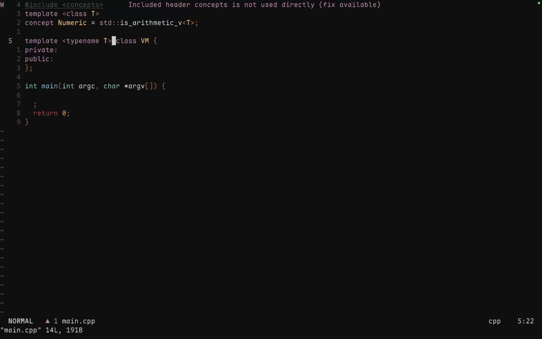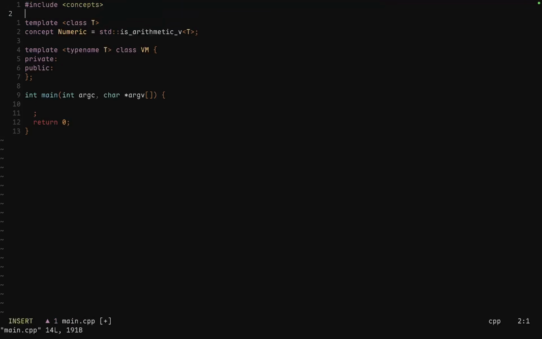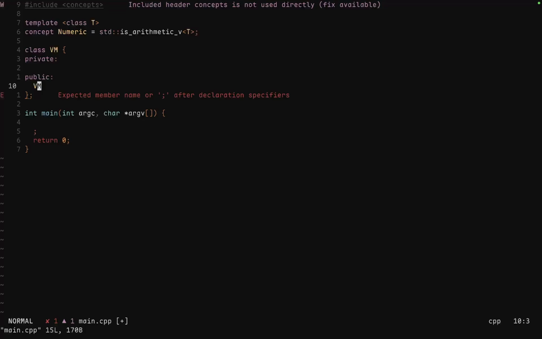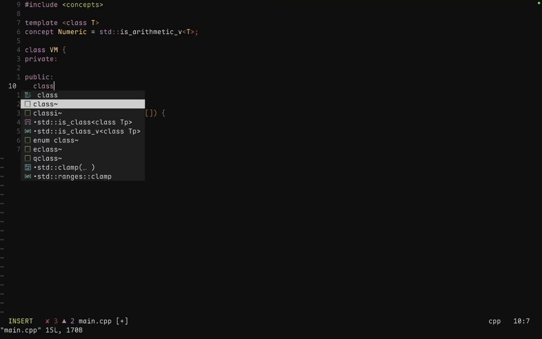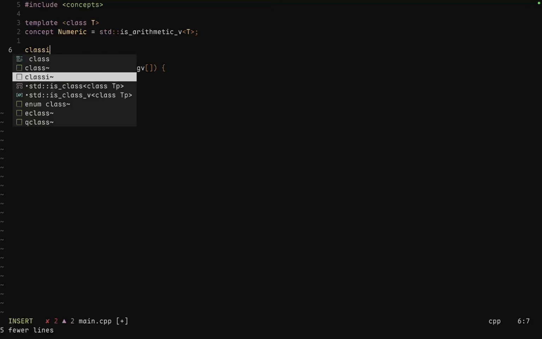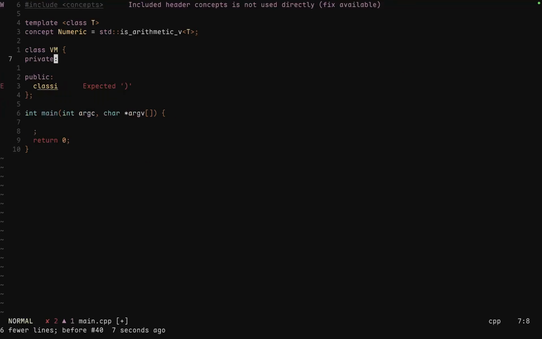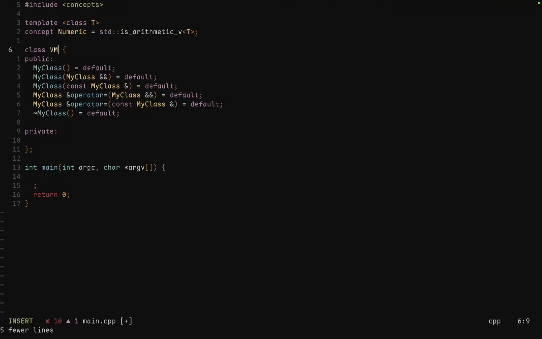Template class VM and then typename T. Can you do it like that? std::is_arithmetic? No. Okay, how do you actually do this? I'm just going to keep the concept right there. Then we're going to make, okay, that was a snippet I remember for a class with all of them. There's the rule of 5, and you have to always follow the rule of 5, otherwise you just kind of die. Now we have our helpful snippet, so it's fine.